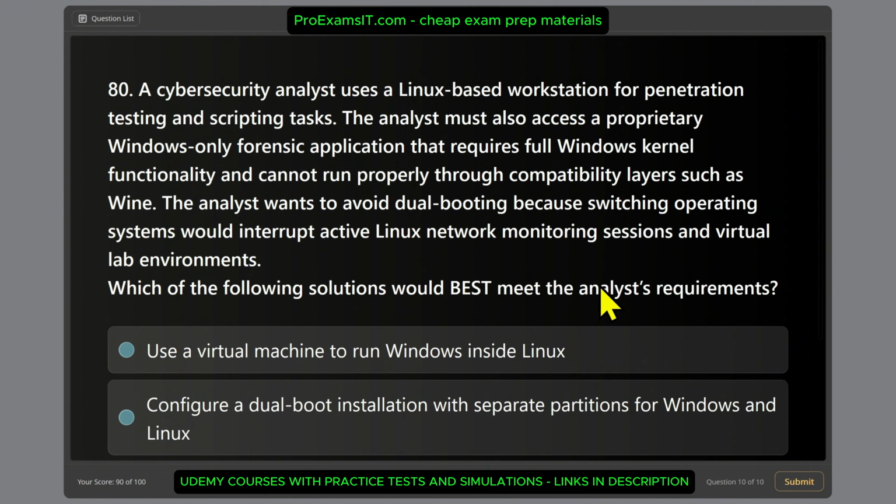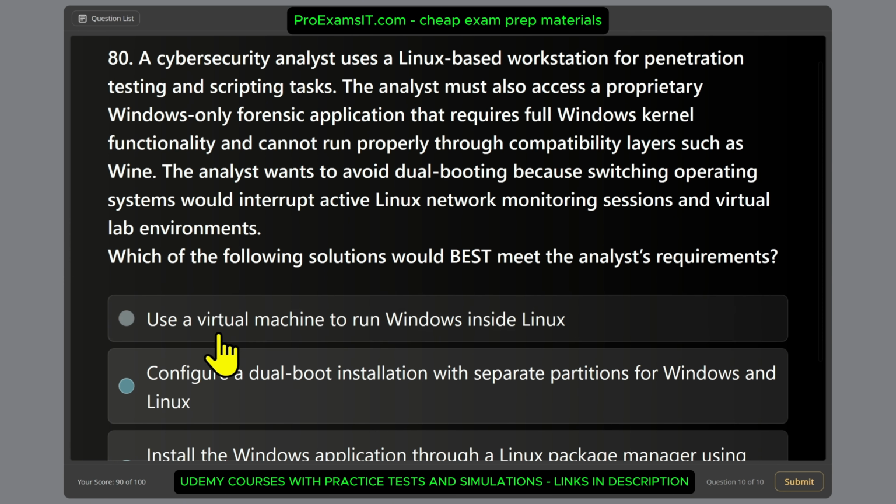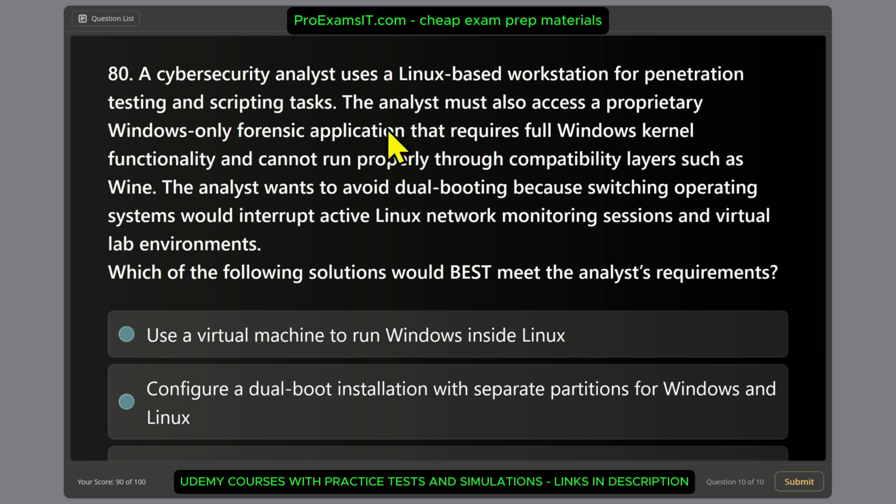So they try to confuse us with all this scenario, but actually the question is not so complicated. Use a virtual machine to run Windows inside Linux. Configure a dual boot installation with separate partitions for Windows and Linux. Pay attention to the description of the question.